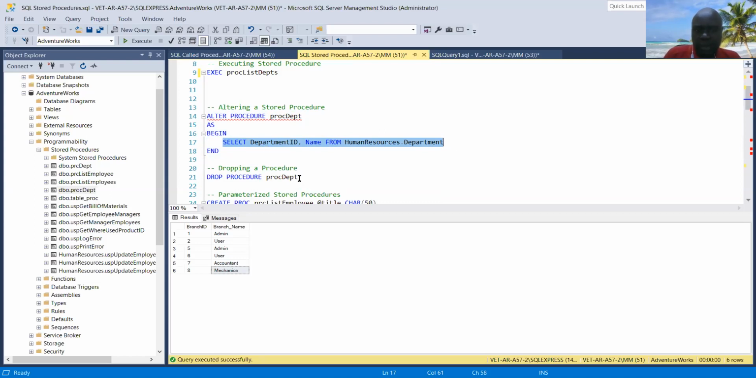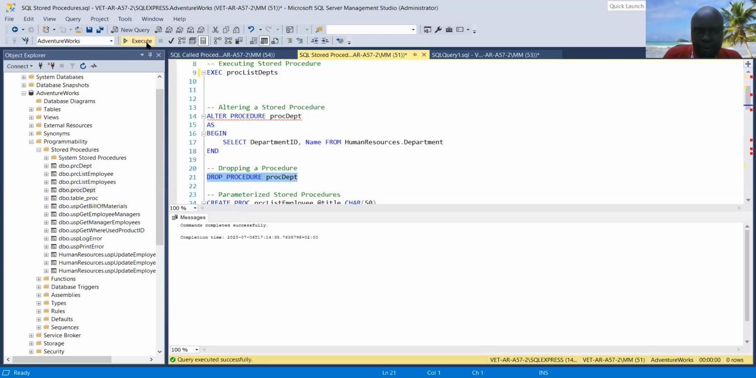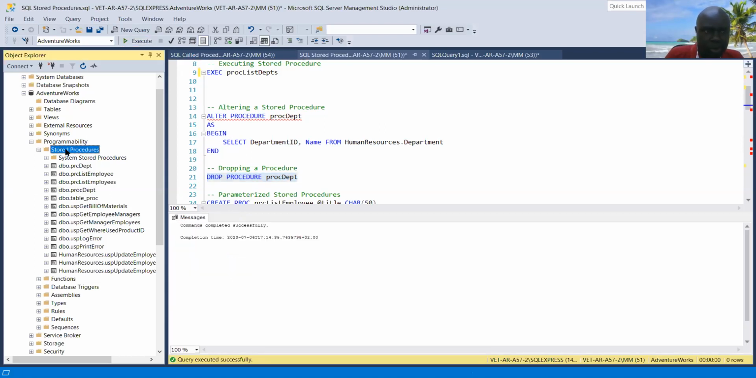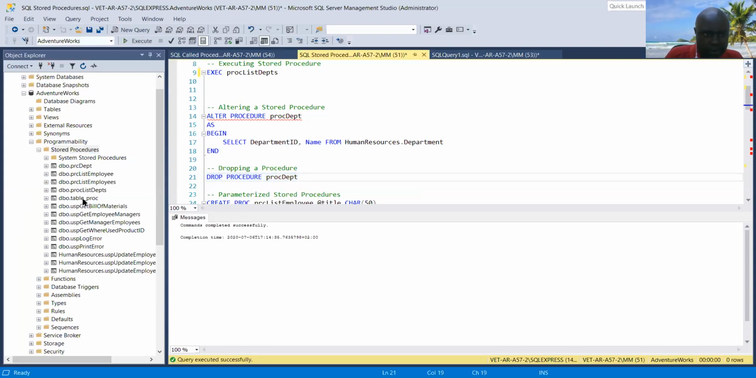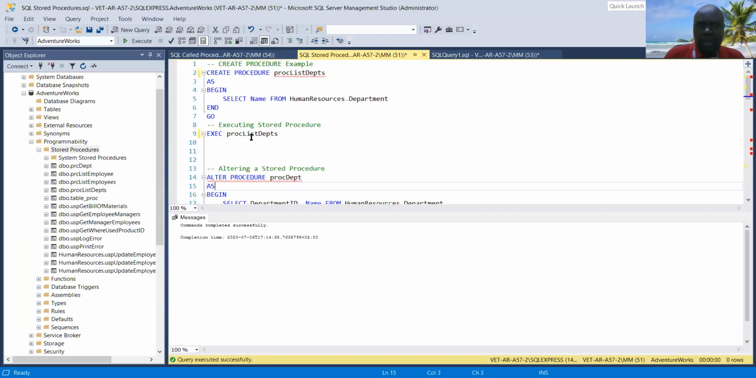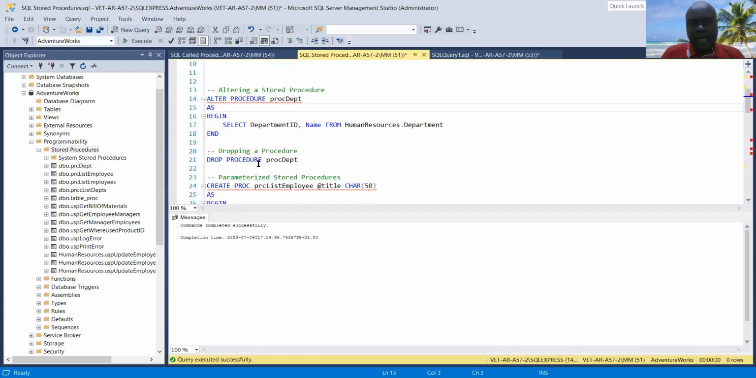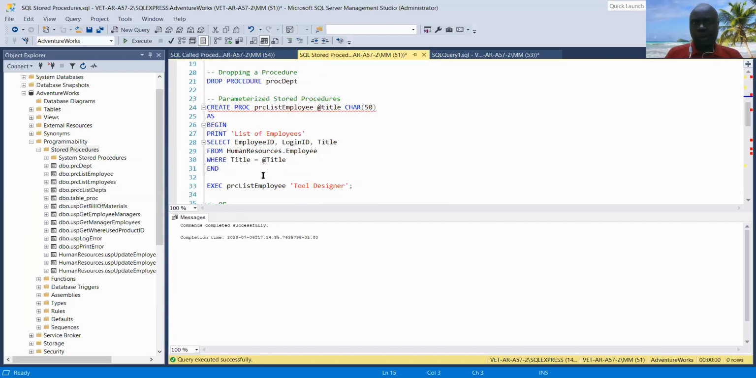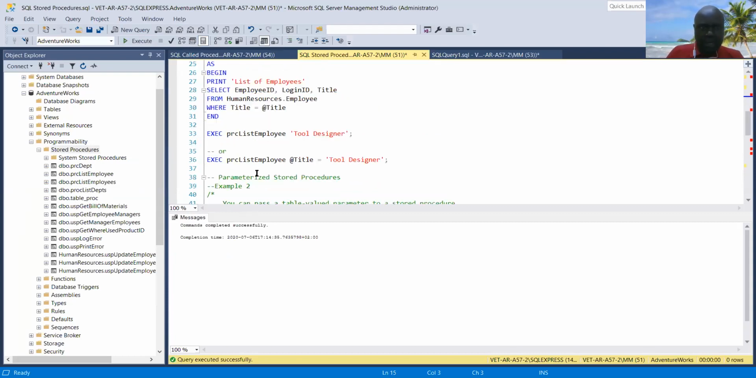Once you have done that, you can delete a procedure by simply using drop procedure like that. And when you go back to procedures, you'll find that the procedure has been removed. This one, okay, so it has been removed. Okay, so basically that's about creating procedures. Are there any questions?